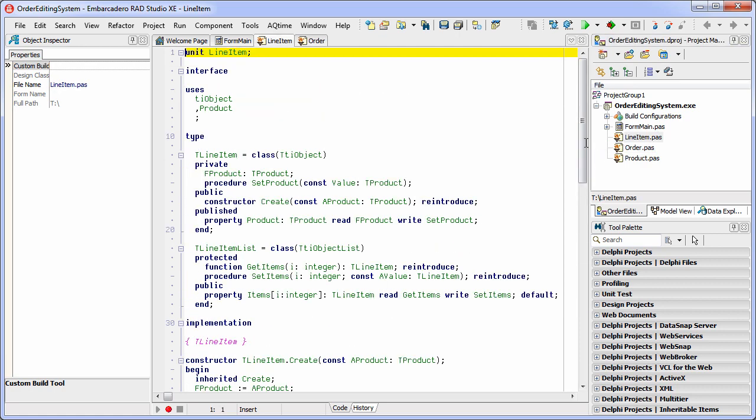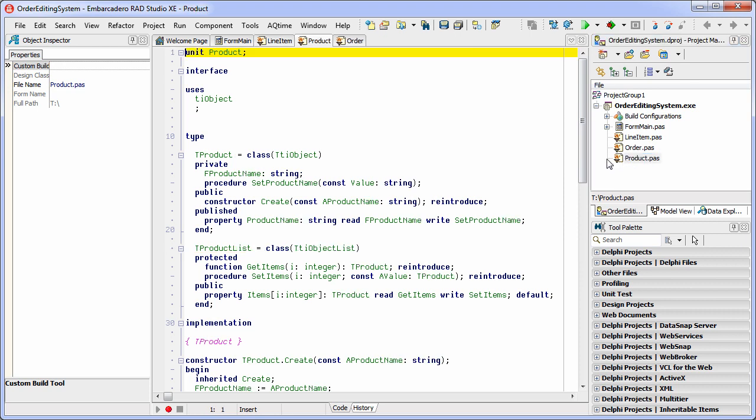Similarly, our line item class is quite simple. It has a single property which is a reference to a product, and we have a list of line items defined which is used in our order class. Our product class simply has a product name, and we have a list of products that will be used to reference products from our line items.